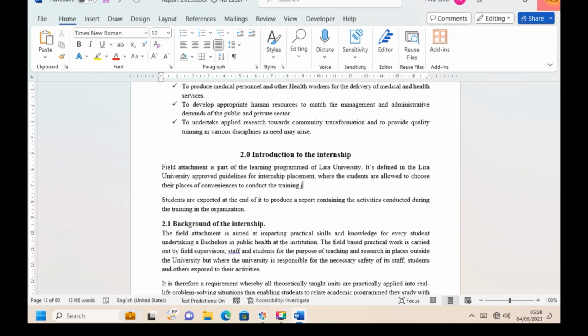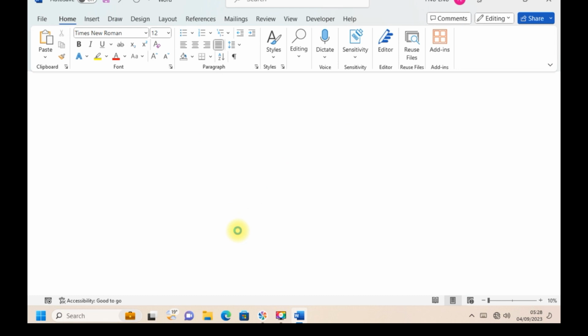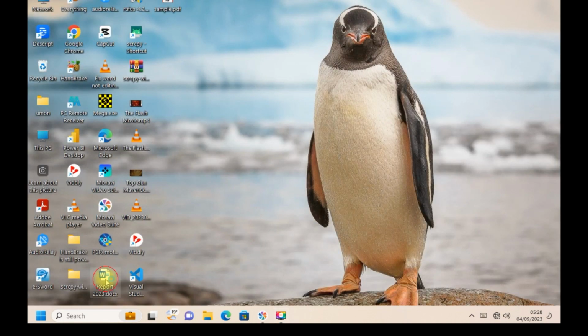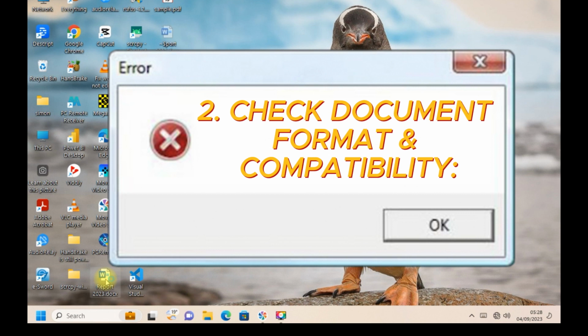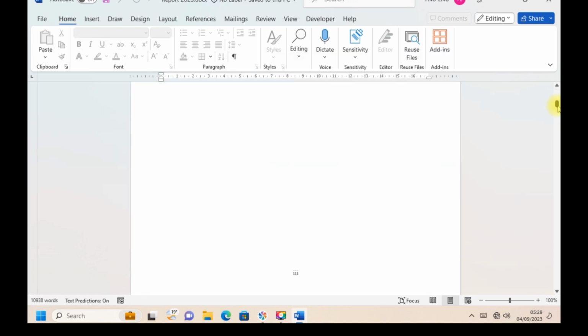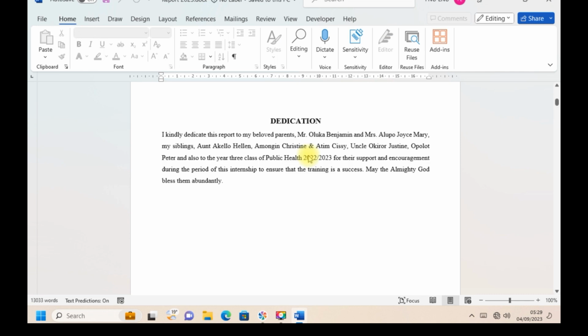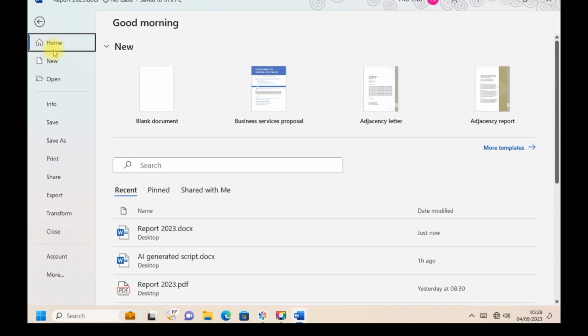Close this. I will not save it because I'm going to do the same. Open your file. The second method is to check document format and compatibility. So as I said, if the file is in an old format, it is not compatible with the current command. So what you have to do, open your document, go to File, on File, click Save As.